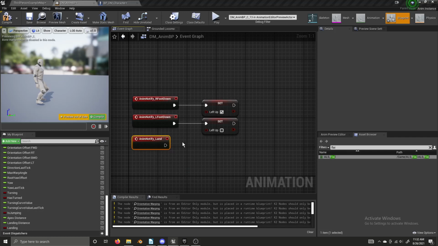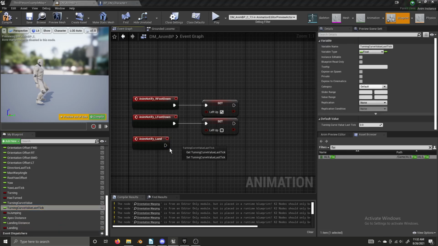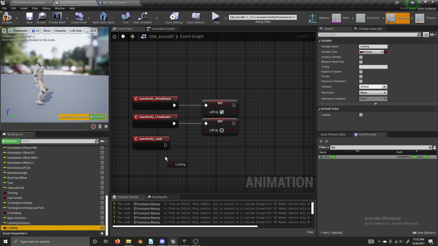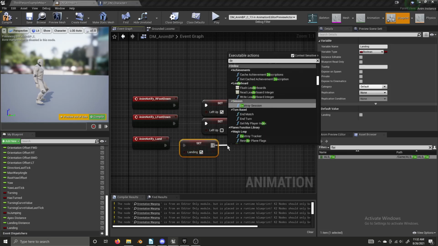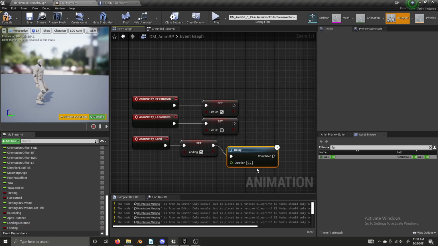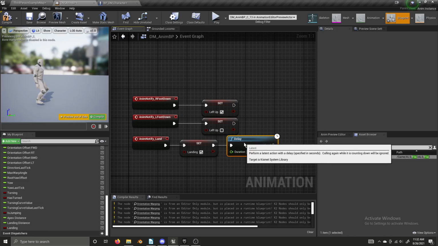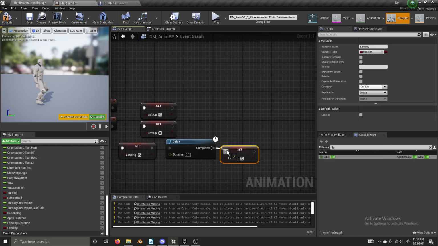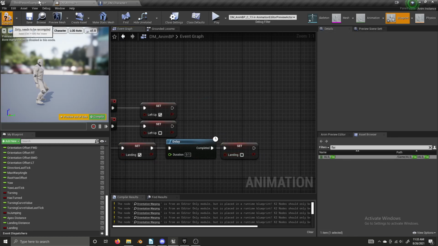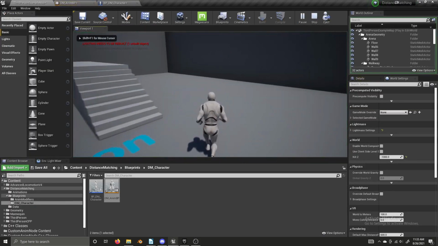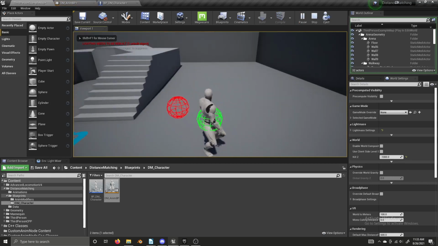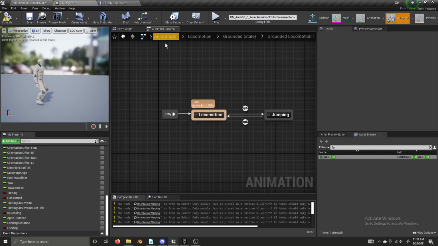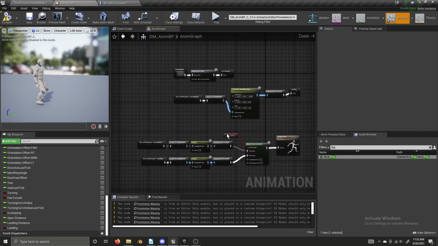What I'm going to do is set landing to true. I'm going to get a delay. The delay is going to last 0.1 seconds. Then I'm going to set the landing to false. Looks like we're still permanently squatted down. Did I forget to plug landing in?